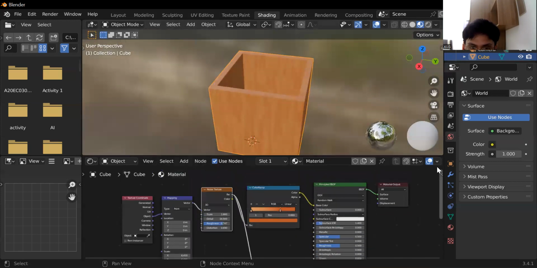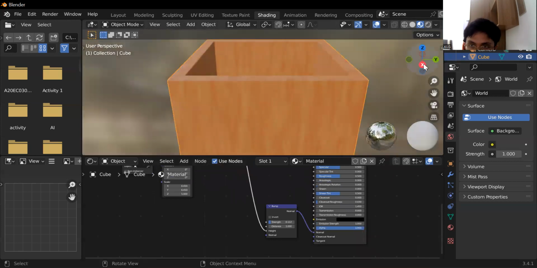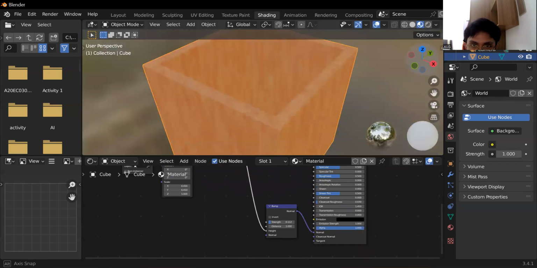And on the value of x, okay, we can already find it. If we go back, you can see I zoom in. So we already created the wood texture by shading.